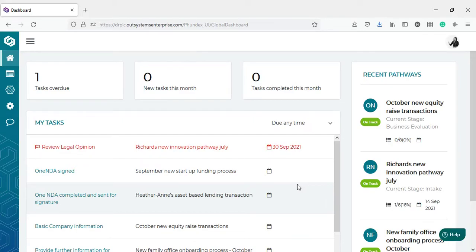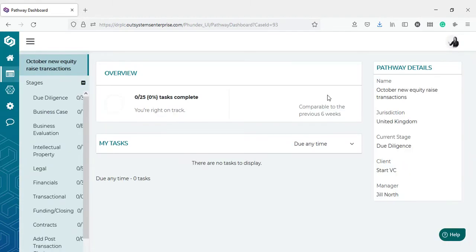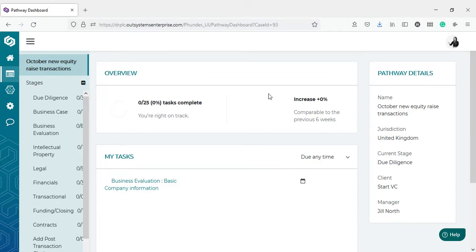Today we're going to look at managing processes and transactions on the Phundex platform. When you log onto the platform, you will see your main platform dashboard, and in the right-hand menu bar are recent pathways that you've worked on. In this particular case, one of the most recent pathways we worked on is the October new equity raise transaction. And if we click on that, it takes us to that pathway's dashboard.